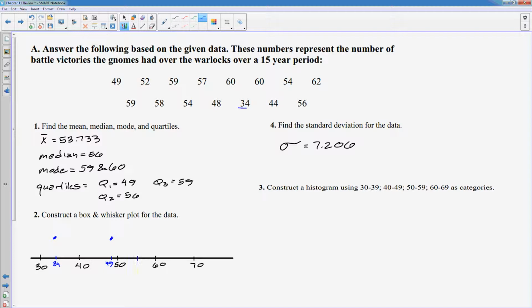56 is going to be about here. That's the median. And 59 is your third quartile. I'll write 59 up here, which I have room for it. And then your last point is your maximum value, which is 62. So I'll go and plot a point at 62.